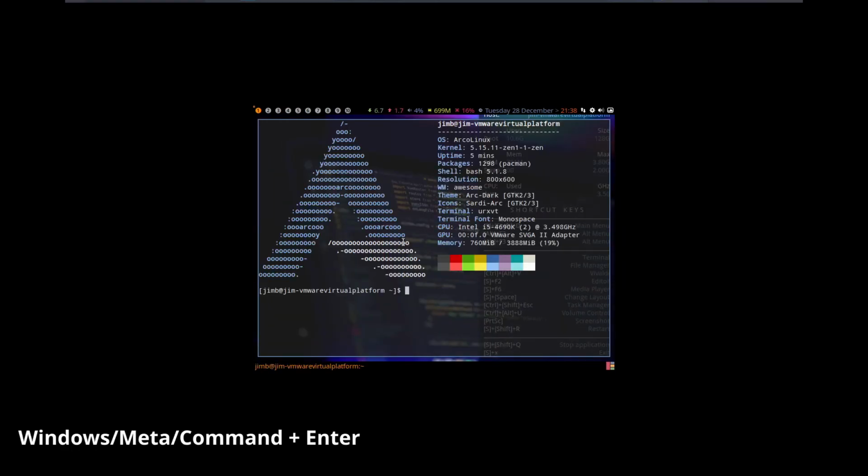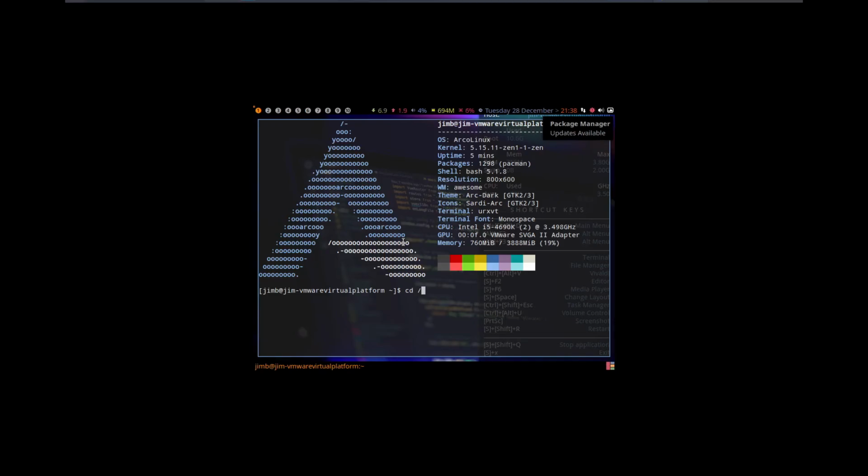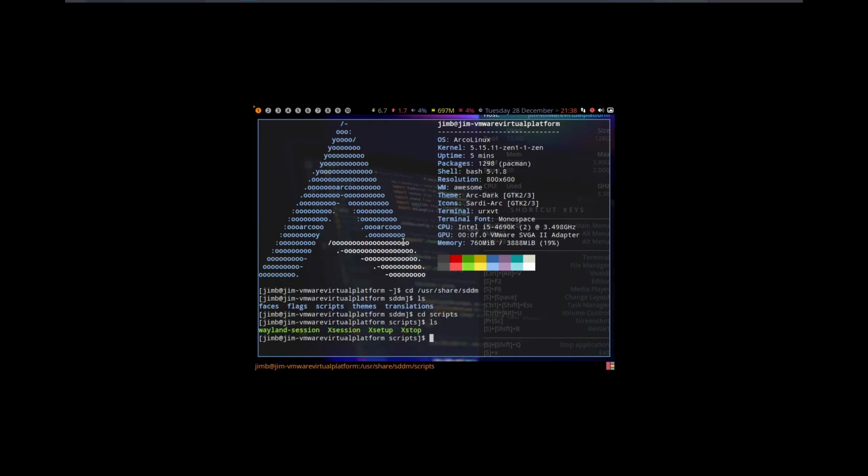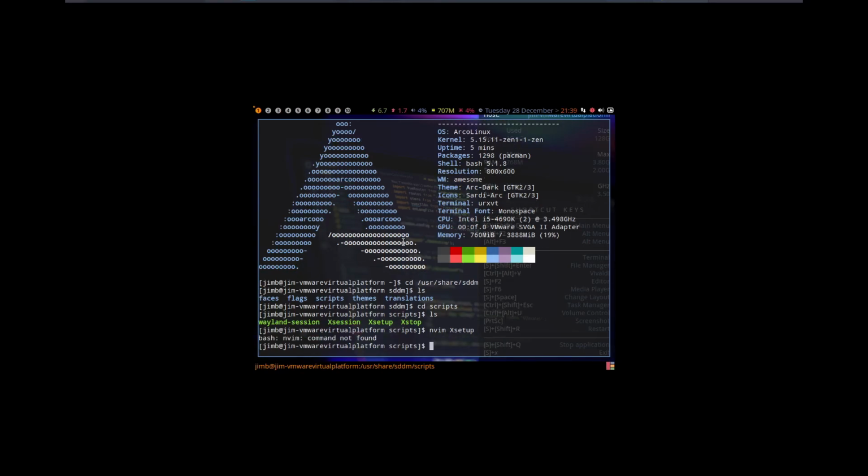And I'm about to show you a trick to get this all set up. You open up a terminal, and this will work for SDDM. So type in /usr/share/sddm/scripts. There we are. And you can type in nano or vim, whichever you like. I'll do neovim, and you go to Xsetup. Neovim's not installed. Go ahead and install that. Or actually, just use vim Xsetup.